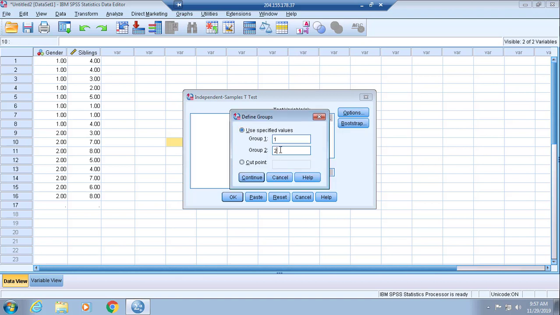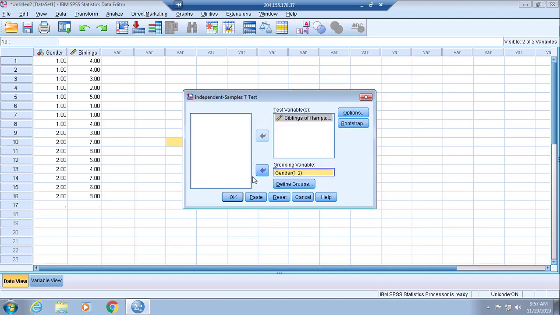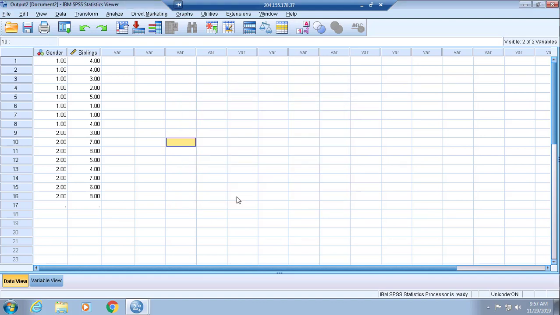I didn't click the right numeric. All right, group 2. Got that 2 in there. Then we click Continue. Okay, then click OK.